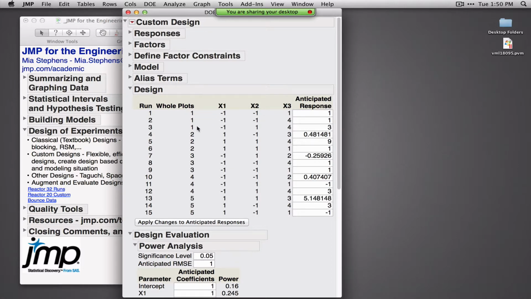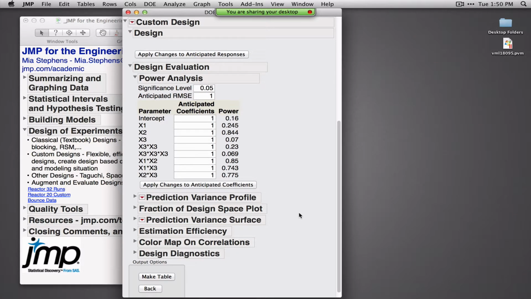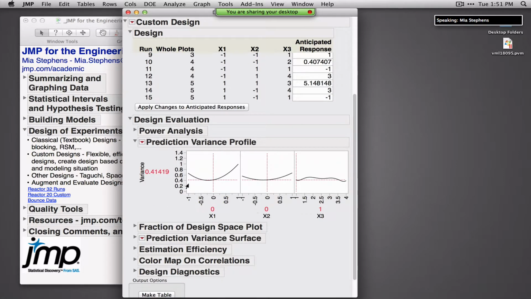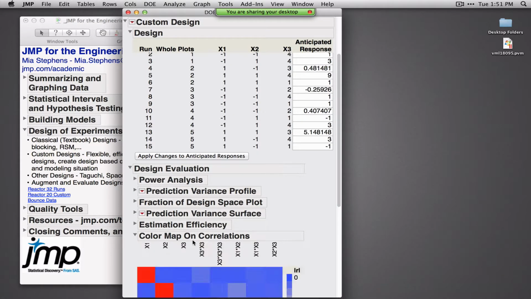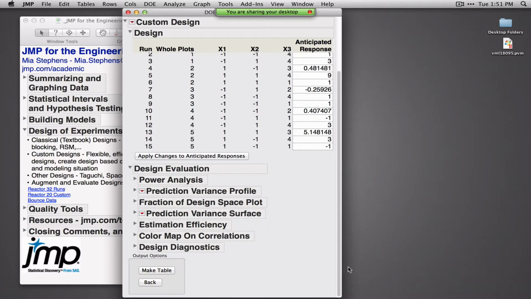And since I had a hard to change factor, this is a split plot type of design. And it's giving us the ability to look at things like power by giving us an anticipated response. So as I look down below, there are a lot of tools built in here to allow us to evaluate this design. So we've got a power analysis. We've got prediction variance profile, so we can see how the variance changes as we change through the design space. Color map on correlations, and other diagnostic tools for evaluating this model.